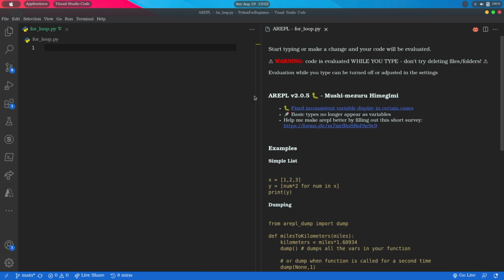A for loop is used to iterate or traverse over a sequence of elements. That sequence can be a list, a tuple, a dictionary, a set, or even a string. Yes, you heard it right. We can traverse through strings also. Let's deep dive and understand each with examples.